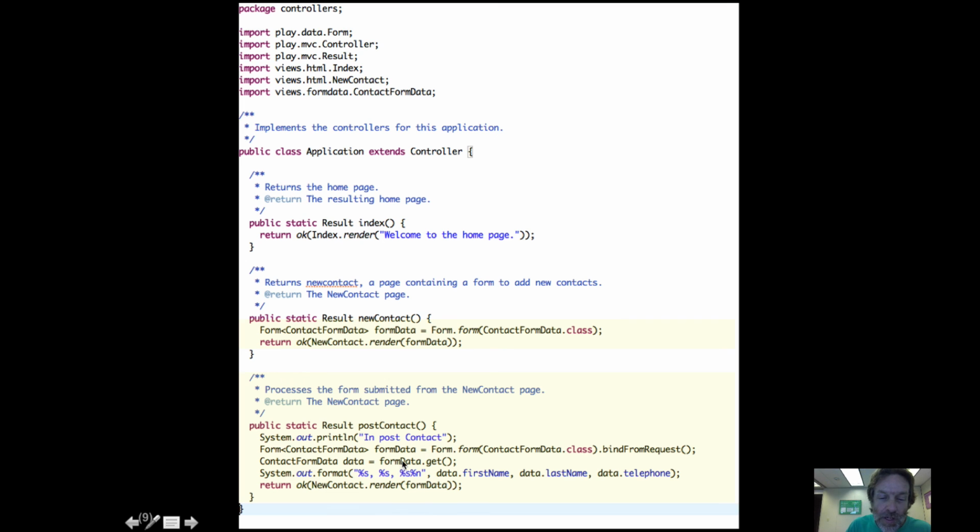Naturally, what you do is you take that form data object and you call the get method on it, and that returns to you an object of type contact form data, which was our backing class, right? That's the thing we actually want to be able to manipulate in this world of Java. Okay, so this contact form data object is now something we can call the first name, last name, telephone accessors on, and print them out if we wanted to.